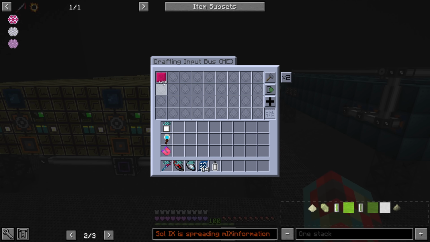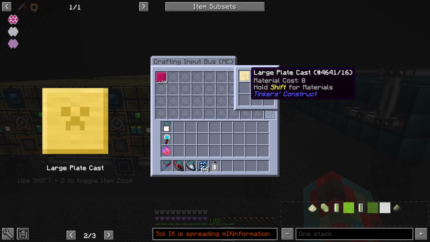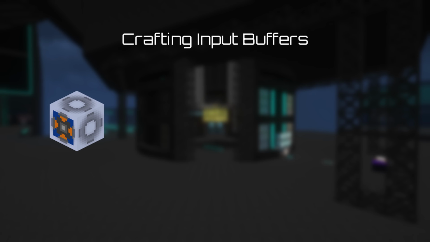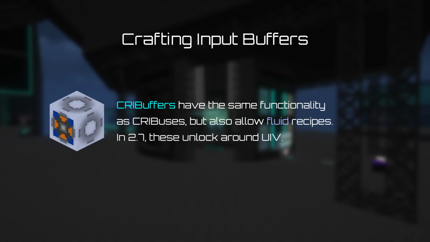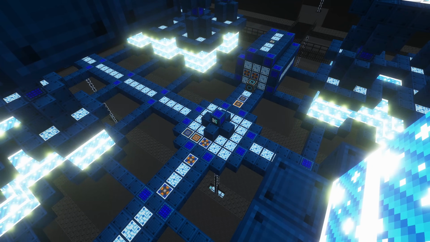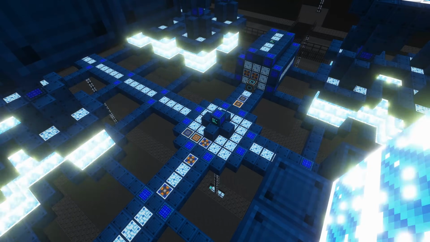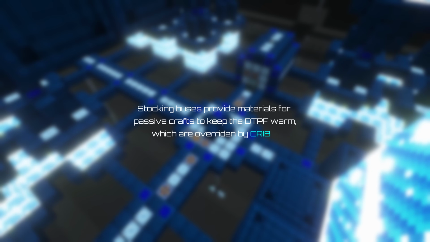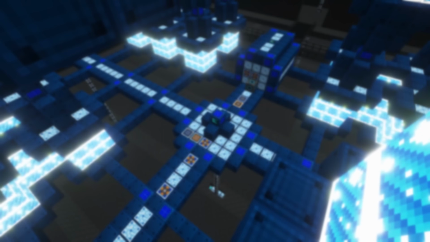Additionally, items like extruder shapes, circuits, and more can be placed within by pressing the Add Manual Items button. Crib buffers are the upgrade to crib buses, allowing fluid recipes. They are unlocked quite late into the game and serve as a lag reduction and sanity protector for late-game multi-block spam. Cribs will also override crafts from regular input buses, making them interesting for automating multis like the DTPF, which runs constant passive crafts, but needs to be interrupted for on-demand crafting.